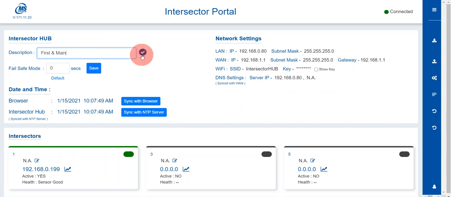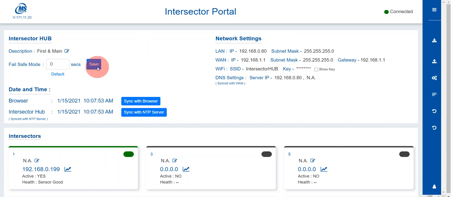Now when you enter that, you hit the little check mark here. And that saves it, and now you're good to go. That's non-volatile. So under that we have a fail-safe mode, and I'm just going to highlight the fail-safe mode now just to briefly explain it.